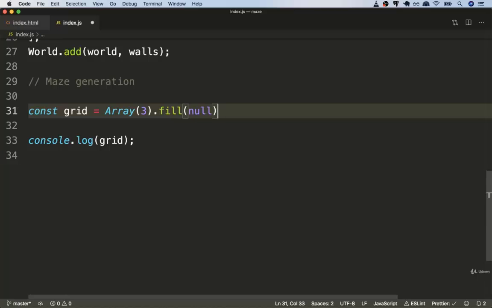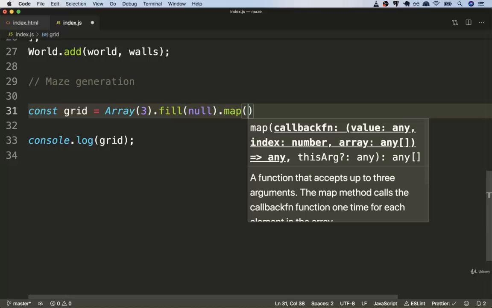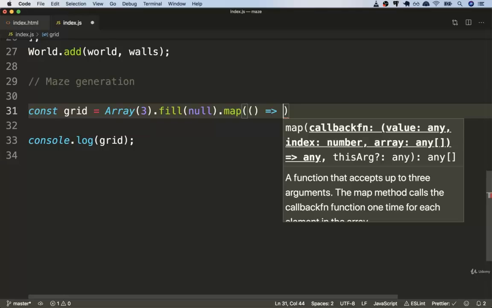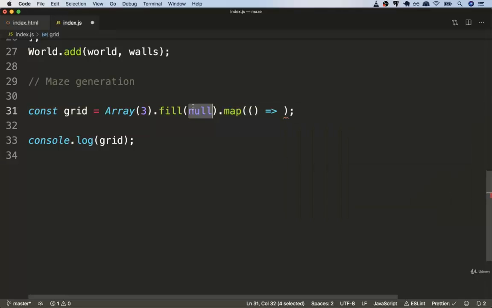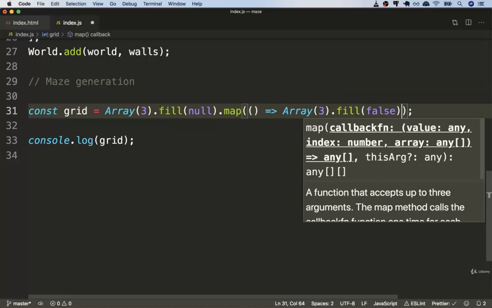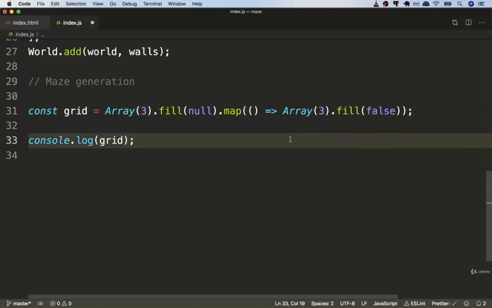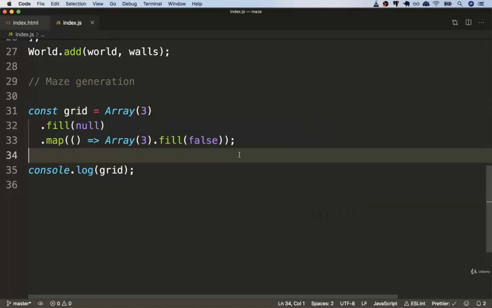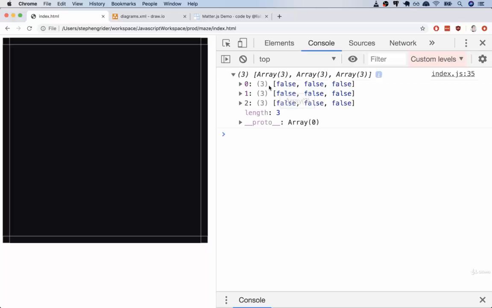So I'll come back here, and I'm going to chain on a mapping statement. So I'm going to say for each element inside there, throw away the value of null. We don't care about that. Instead, return a brand new array that has 3 elements of false. So to do so, I'm going to use a very similar statement. I'll say create a new array that has length 3 and fill every value inside there with false, like so. Okay, so let's save this now. We'll go back over, and now you can see that we've got the exact structure that we're looking for.